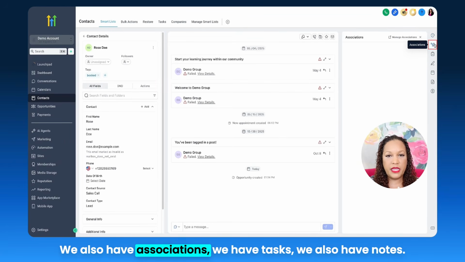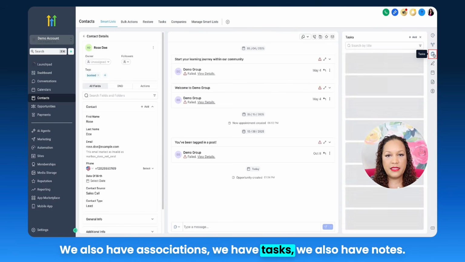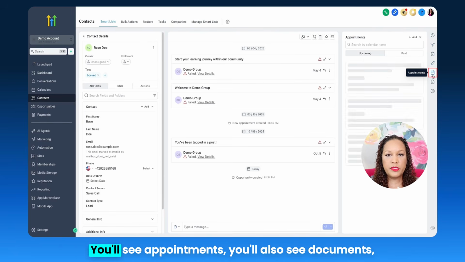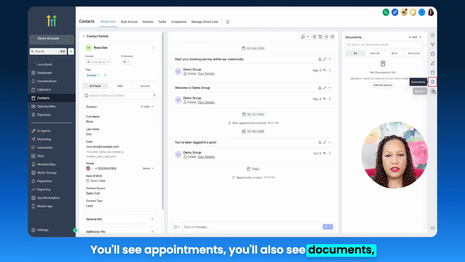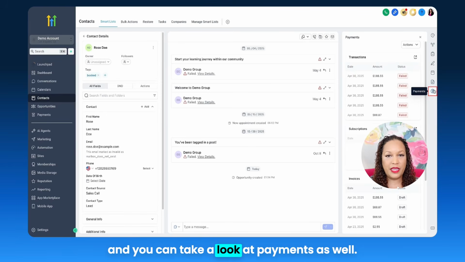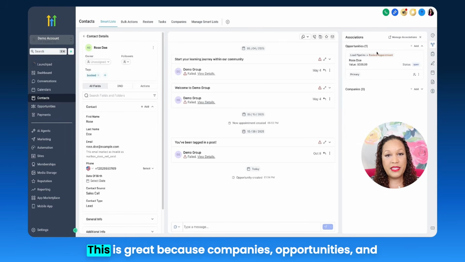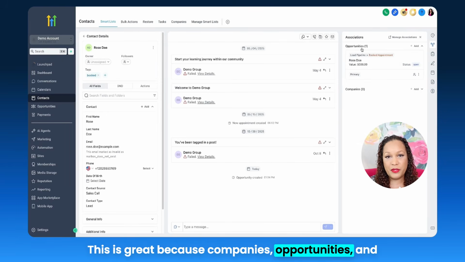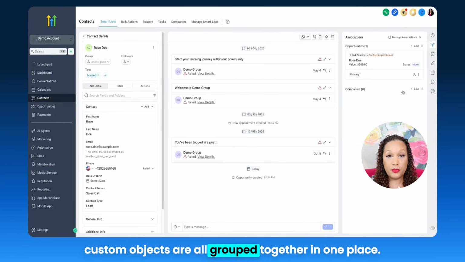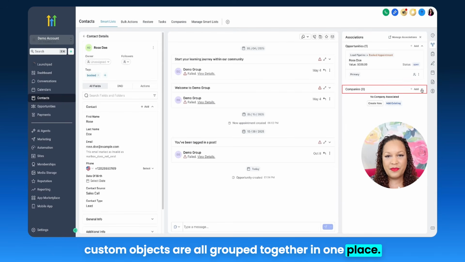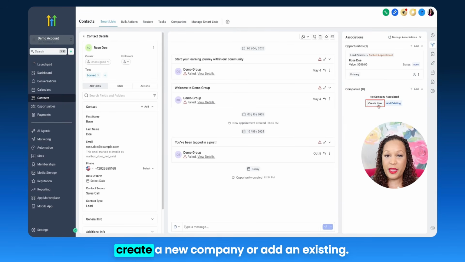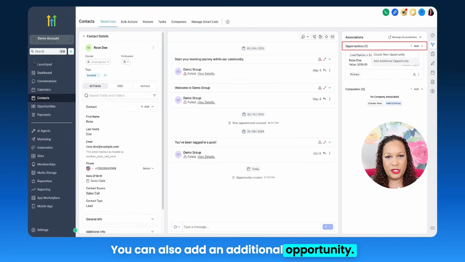Now on the right-hand side, you'll see that we have activity. We also have associations. We have tasks. We also have notes. You'll see appointments. You'll also see documents, and you can take a look at payments as well. This is great because companies, opportunities, and custom objects are all grouped together in one place. You can expand, and you can go ahead and create a new company or add an existing. You can also add an additional opportunity.